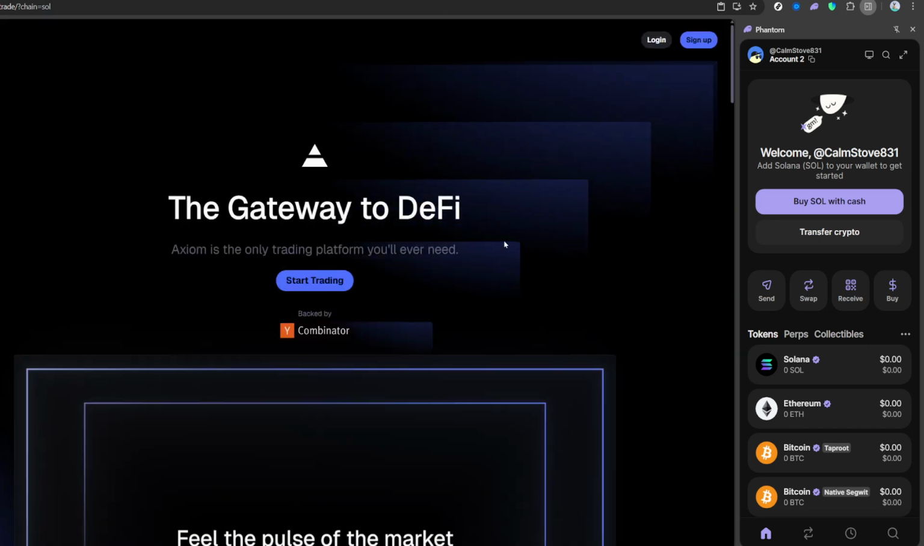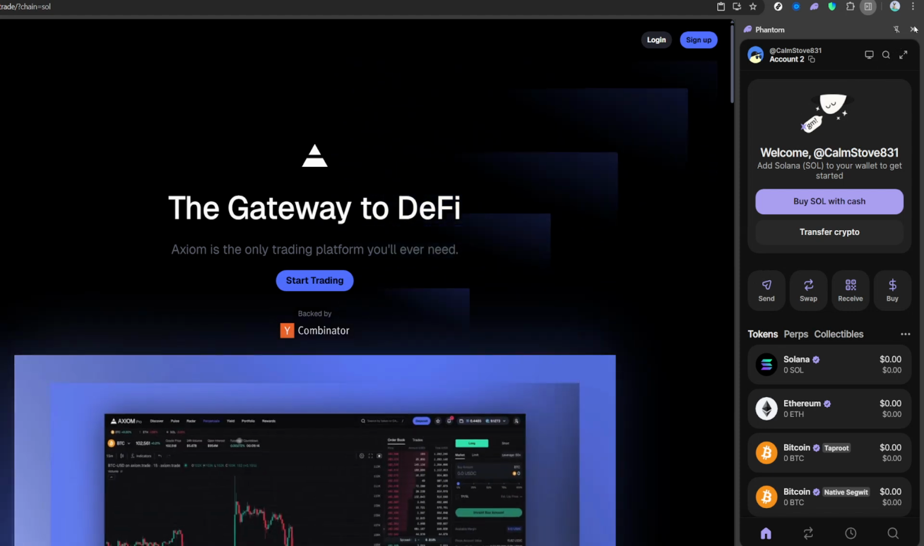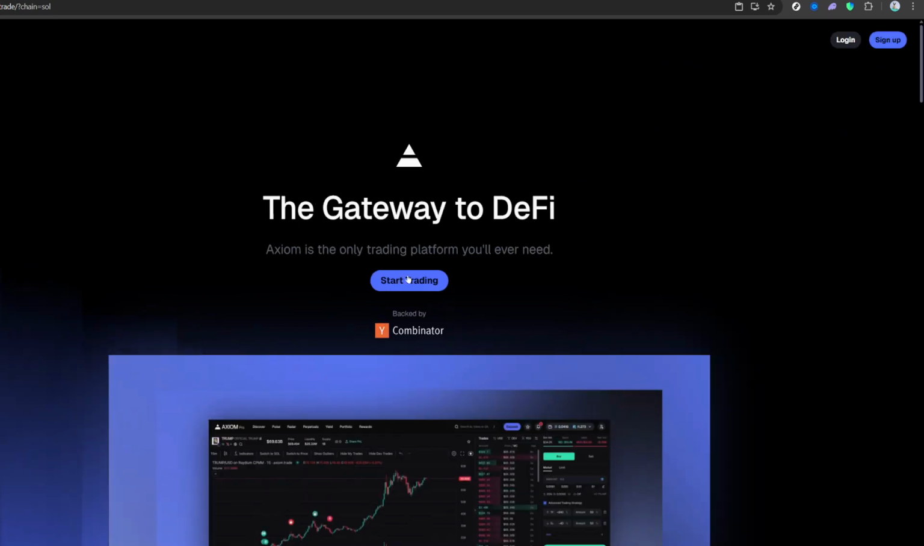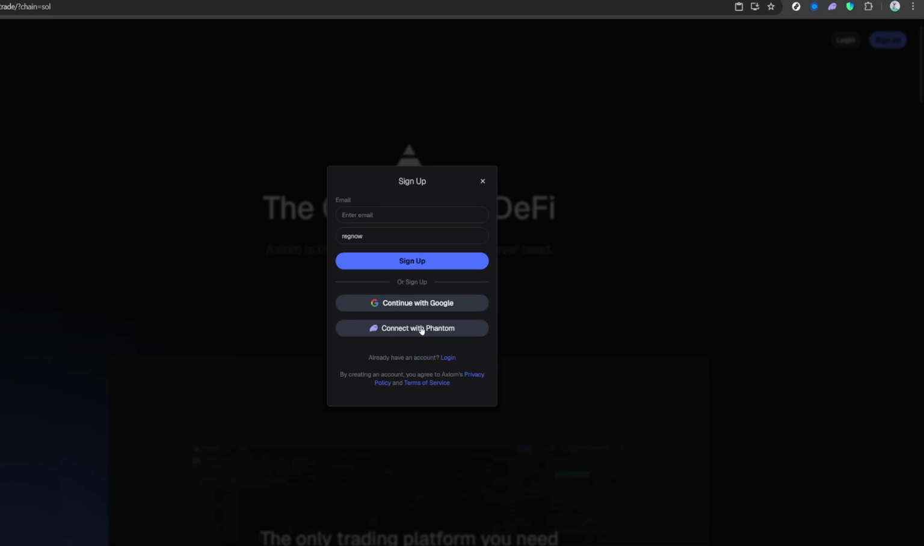Once the Axiom homepage is displayed, look for the option labeled Connect Wallet. This button is typically located in the top right corner of the screen. Click on Connect Wallet to initiate the wallet connection process.